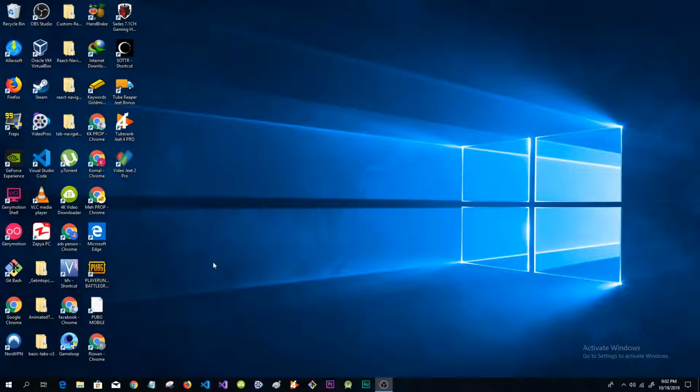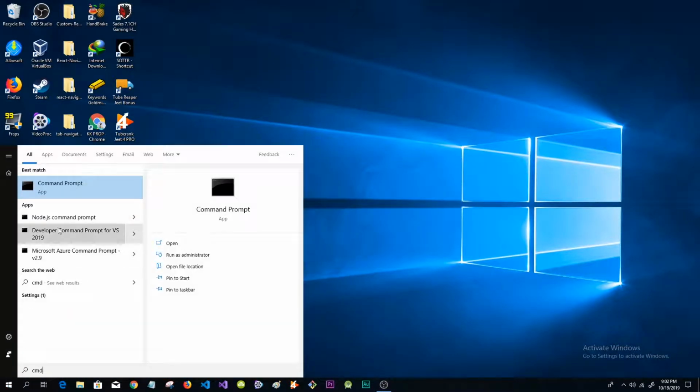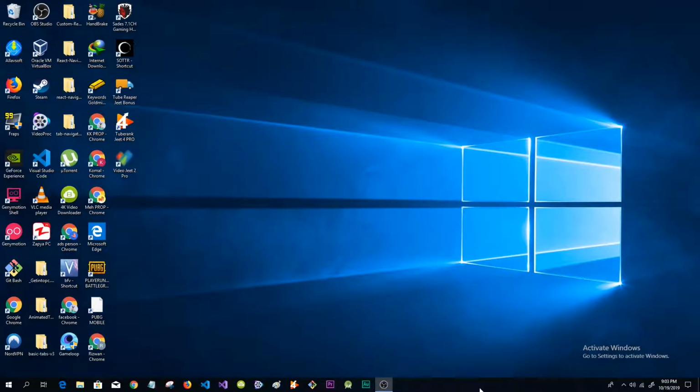First of all, go to Start menu, type CMD and right click on CMD and run as administrator. Now type netsh winsock reset. It will reset your internet or network socket. After doing that, please restart your computer. Hopefully it will resolve your issue.